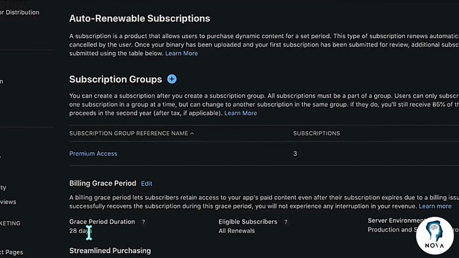After naming the subscription group, you will see additional settings, including the grace period. The grace period allows users to keep their subscription benefits temporarily if a payment issue occurs. In this example, you can set the grace period to 28 days. This means the user will still have access to premium features for up to 28 days if their payment fails.